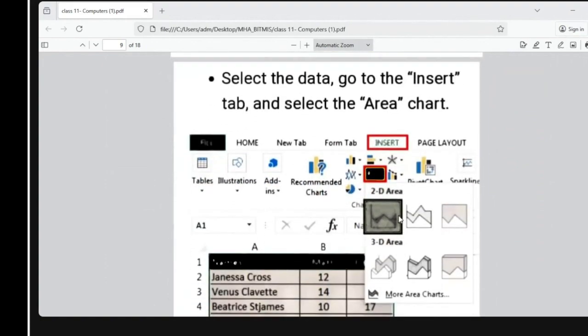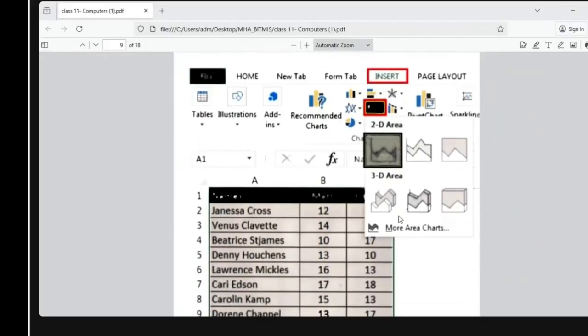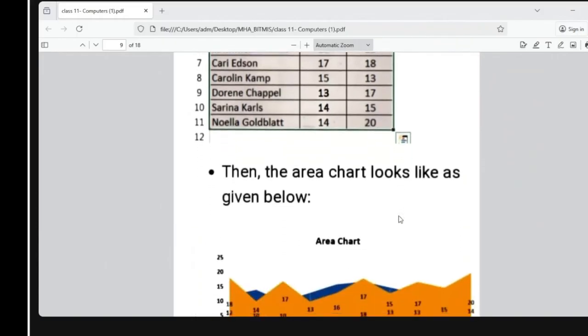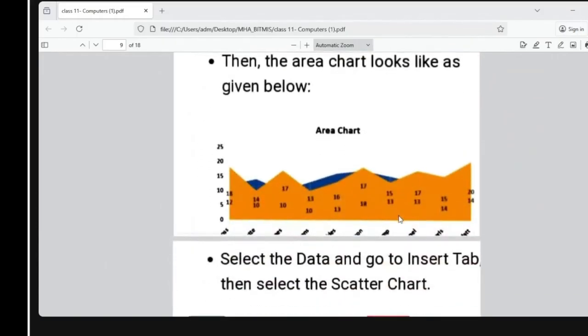Next is the 2D area chart. Select the data, go to the insert tab, select the area chart. In this way, it will show you how much area is taken by those marks. Depending on your particular need, whatever work you are doing, if you want to show that work area-wise, you can use the area chart. If you want to show your work section-wise, use the pie chart, based on your particular requirements.